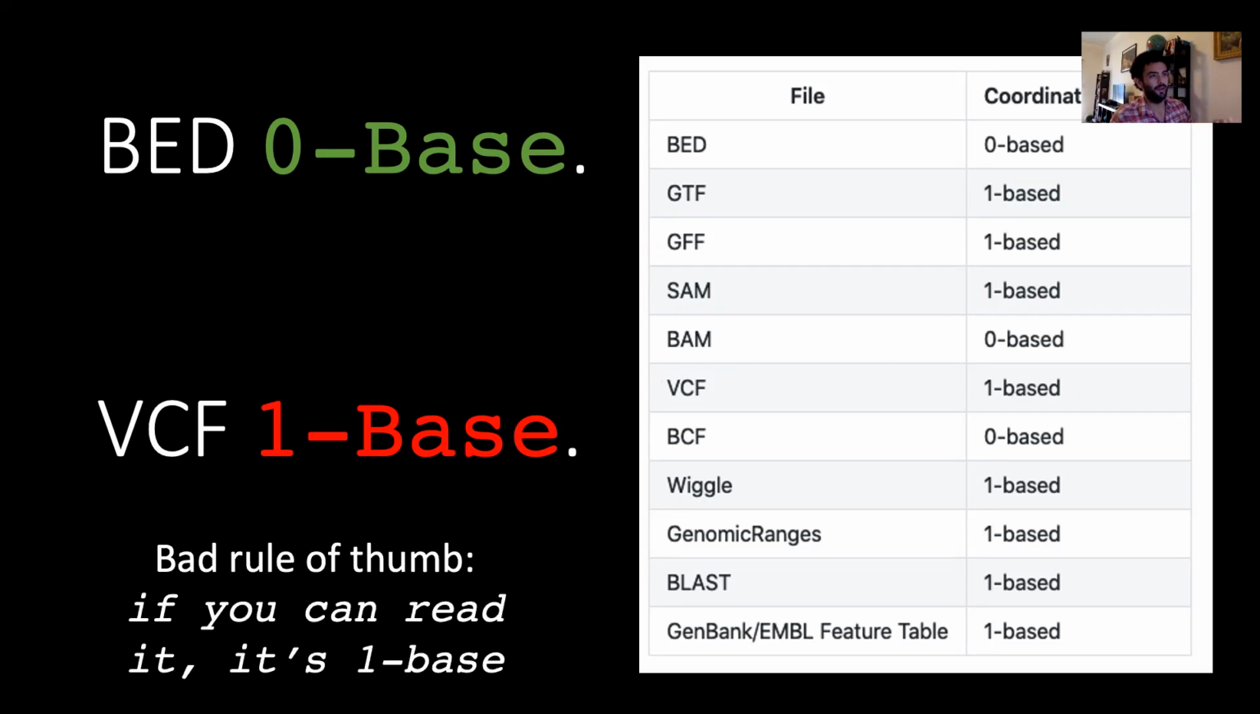A kind of bad rule of thumb is that if you can read the file, like if it's human readable, it's typically in 1 base position. Exceptions are bed files, because you can read them and they're in 0 base positions. This applies, for example, with BAM files. BAM files are a binary file that you cannot read if you try to look at it, right? So they use the 0 base position. If you use SAMtools to view the BAM file, you're now converting the binary to a human readable format. So now you can read it, and now it's in 1 base position. So this is just a nice, handy guide to know what you're looking at.